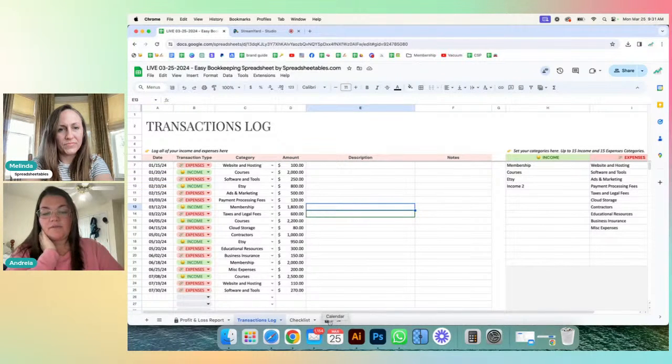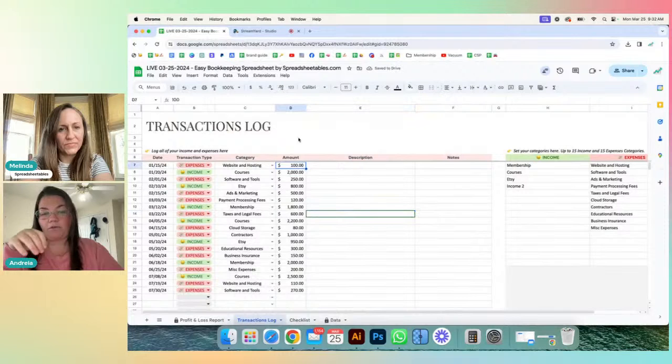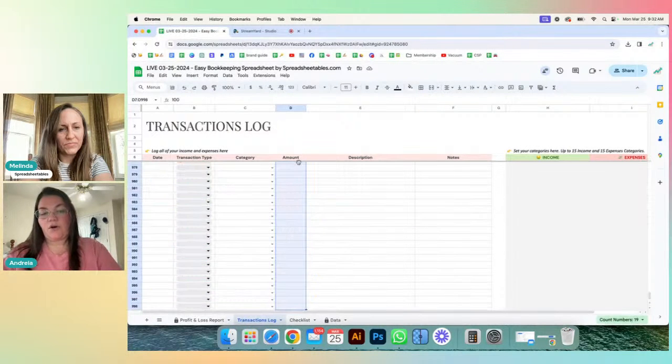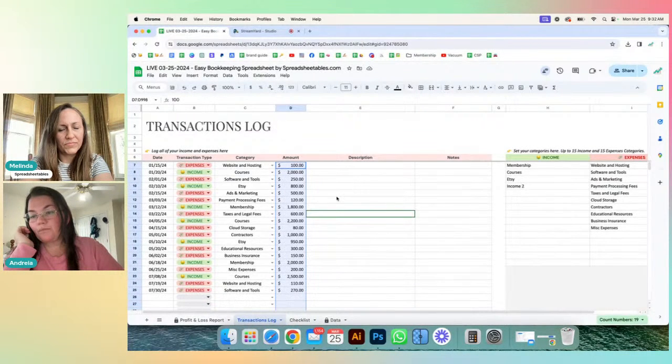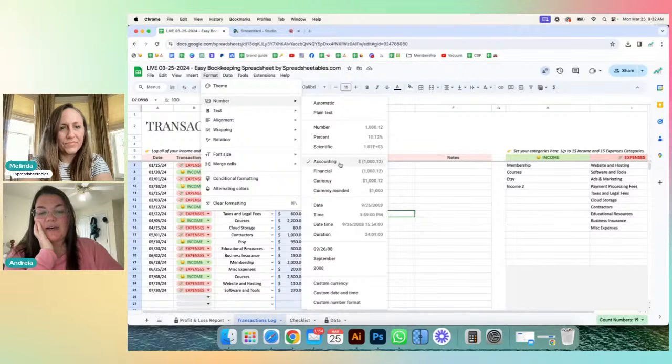And then last but not least, from this tab, you're going to set your currency or accounting formatting in the column for the amount. So again, just select the whole column, and then go to format. You can select currency. You can select accounting. I like to use the accounting one.